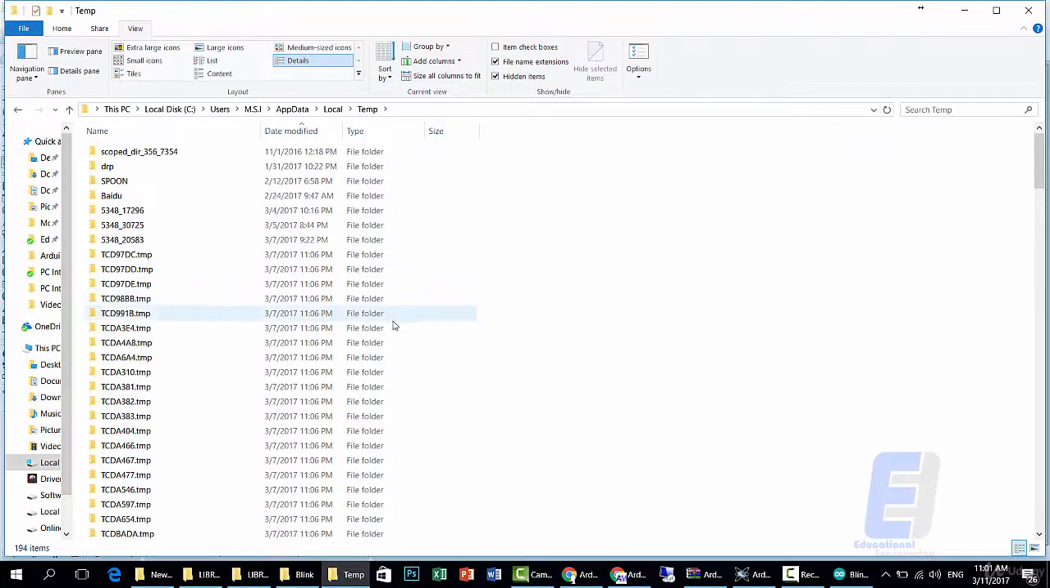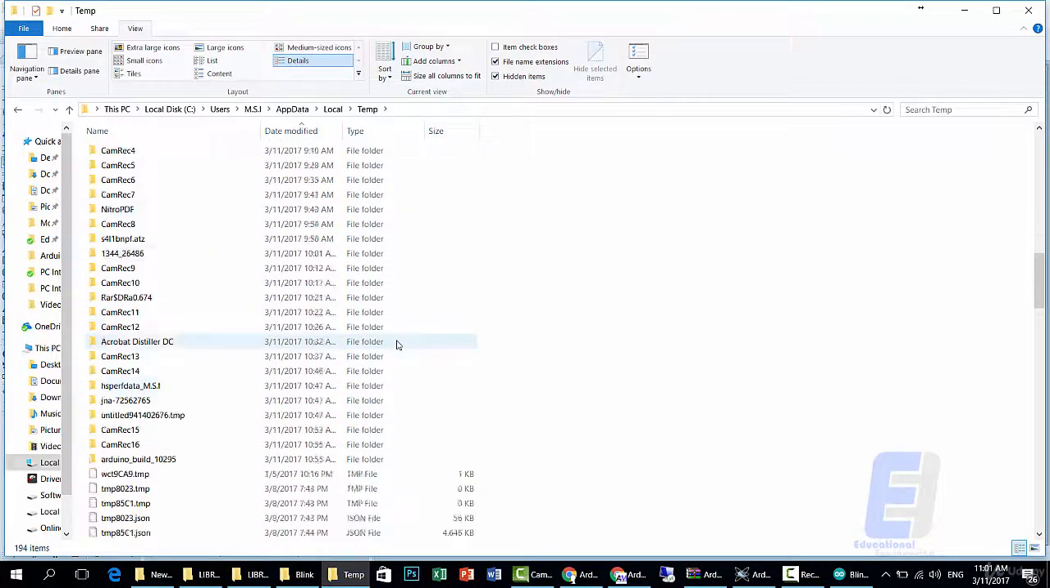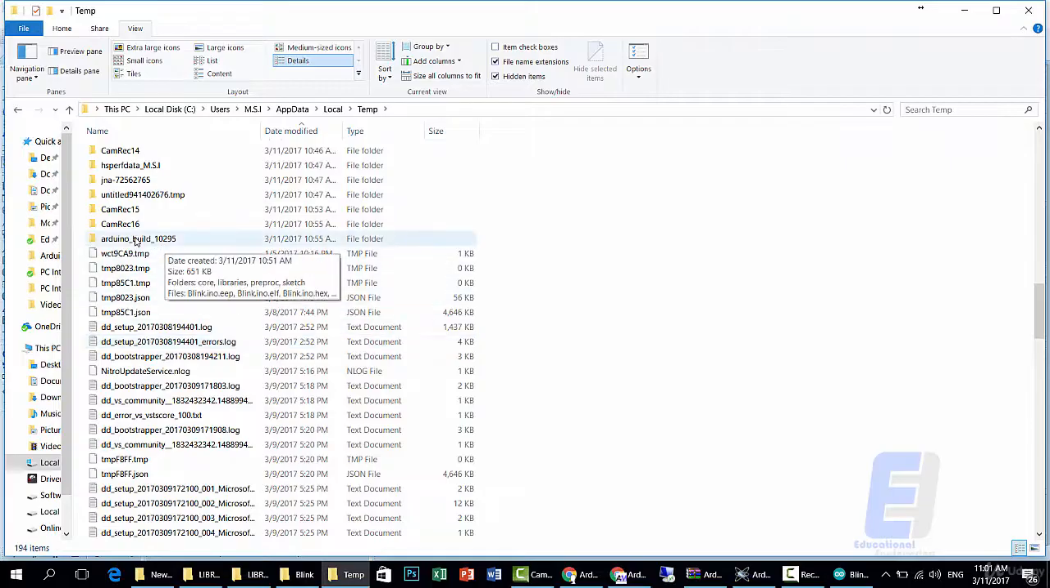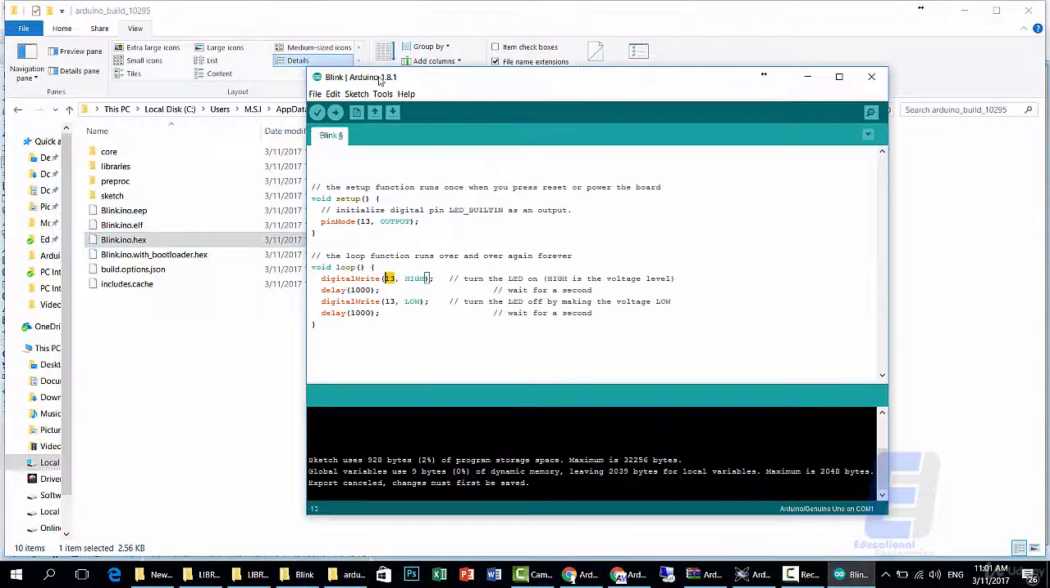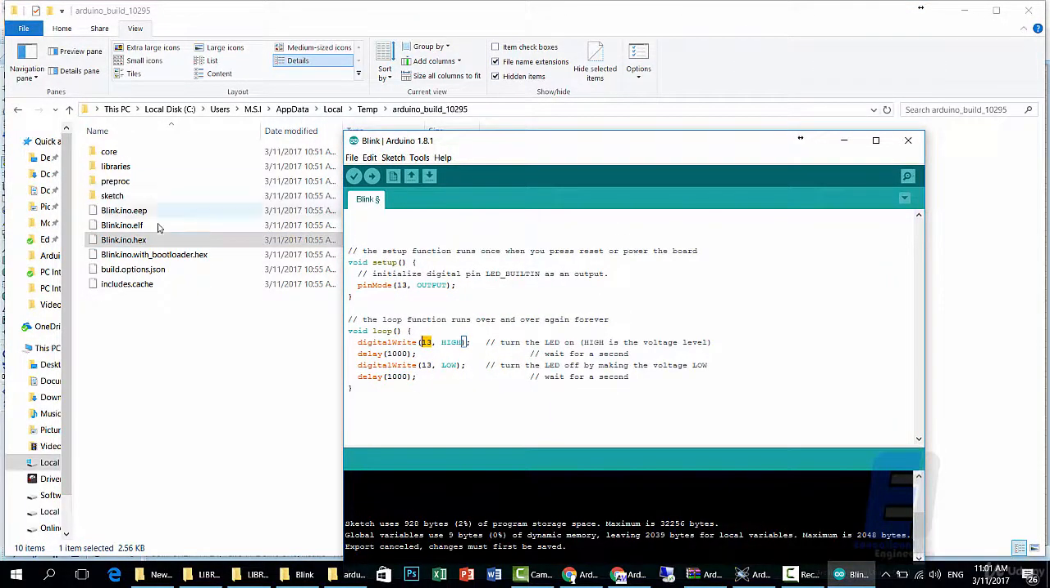I know this is not easy, but you need to memorize this. After that, search for the Arduino build. Once you go here, you will find that there is a hex file with the very same name, as you can see, blink. So it's blink.ino.hex.